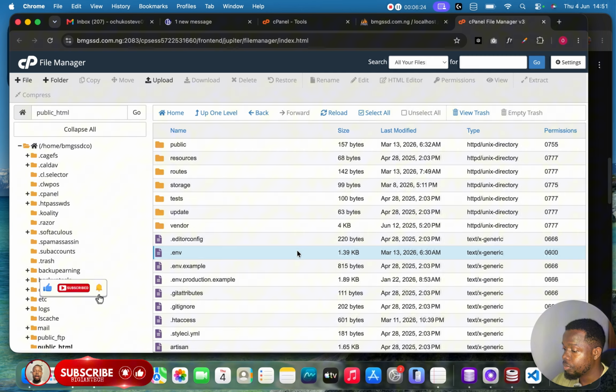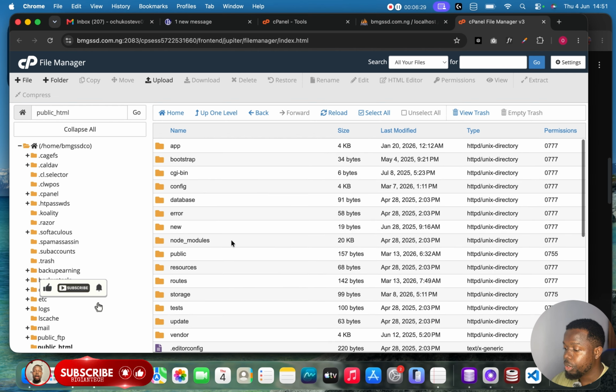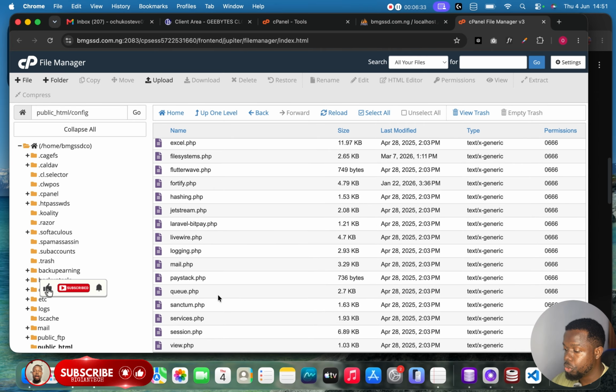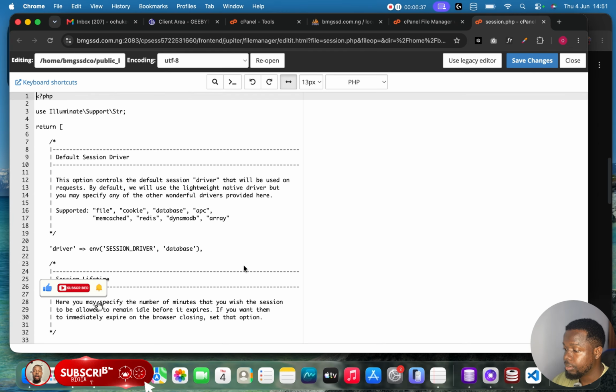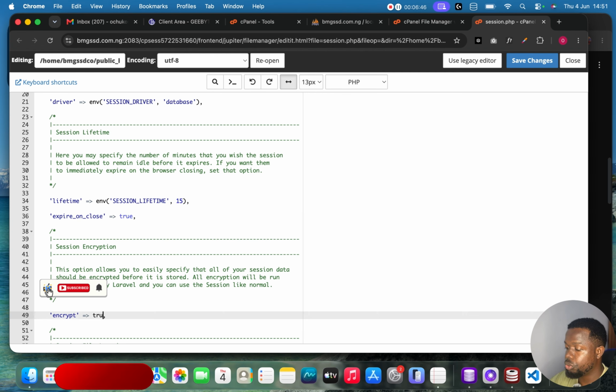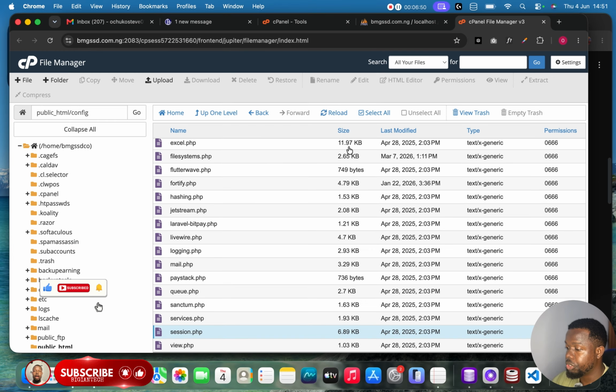Exit section. Ensure your .env is 600 permission. Then go to config. Go to session.php, edit this. Take this to 15. Change this to true. Change this to true. Then save changes and exit section.